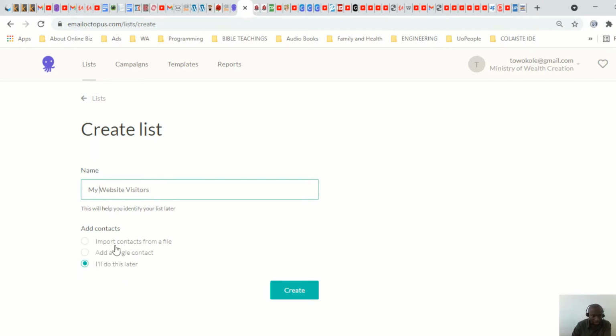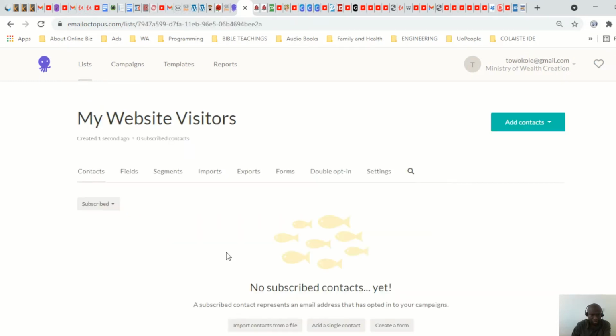Do you have contacts from a file? No. So just say I'll do this later. You don't need to add any contact for now. So leave it at I'll do this later. Then click on create. Voila, your list is ready.